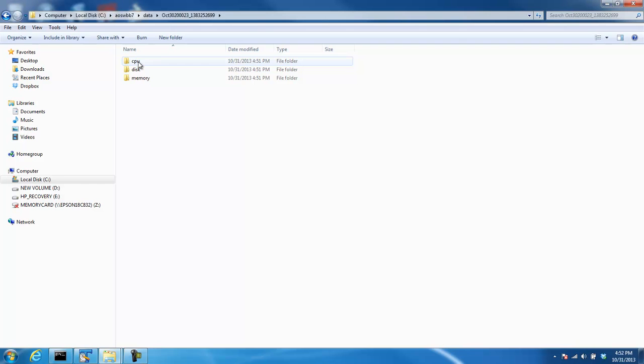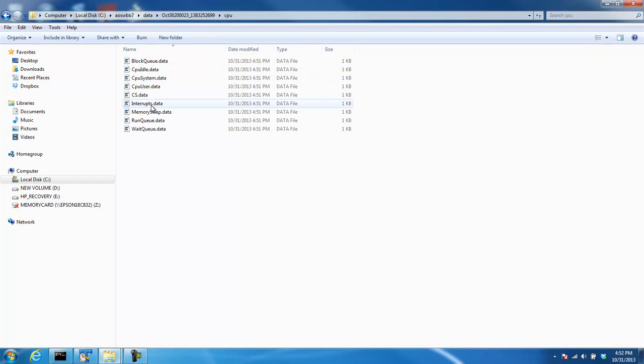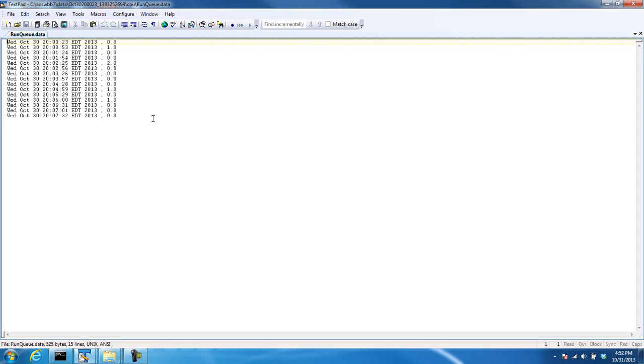So now we see the CPU metrics, right? We can see run queue, for example, and this is like spreadsheet data, so you can easily import it into a spreadsheet or into the database. Okay, so in the next video we'll look at the actual report that's being generated now with this new version of OSWatcher.